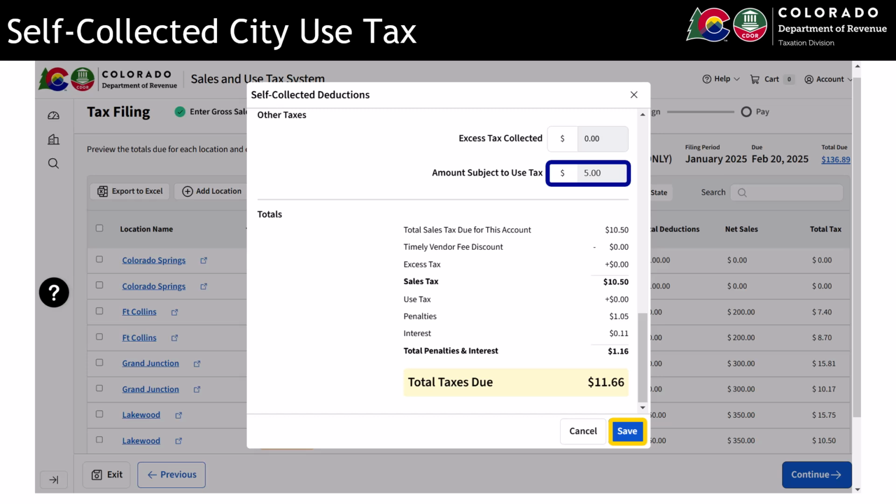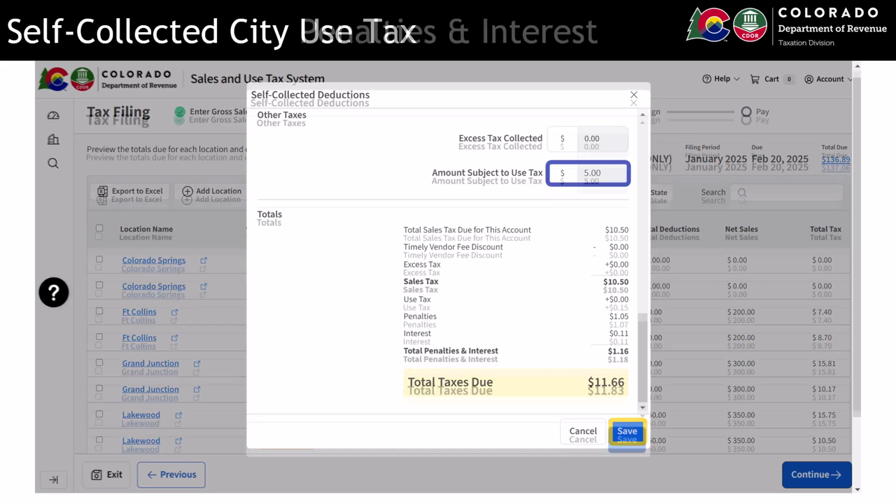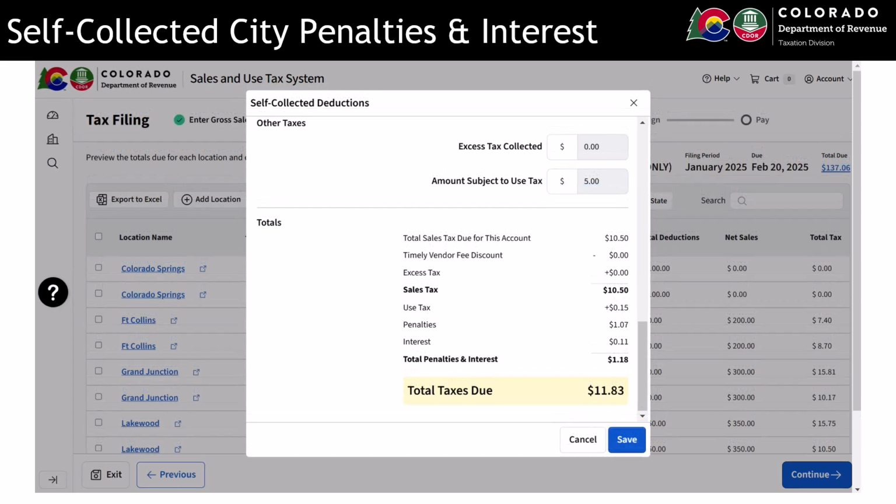Please note that consumer use tax for the state cannot be remitted through SUTS. Go to Tax.Colorado.gov for instructions to submit consumer use tax to the state. Once saved, SUTS will automatically recalculate the taxes due for the location, as in this example, use tax was calculated and added to the total taxes due.